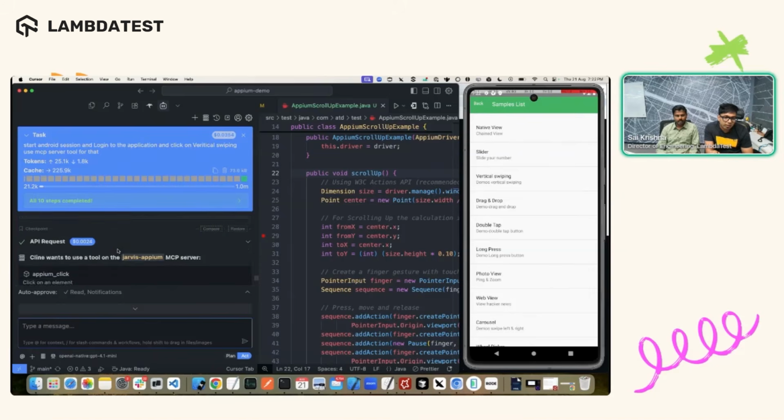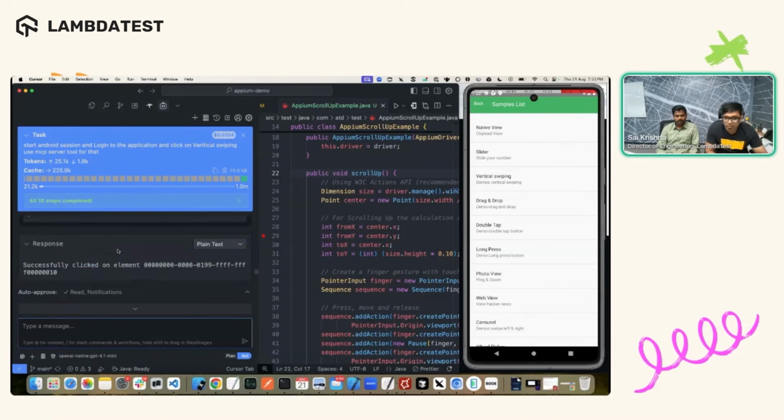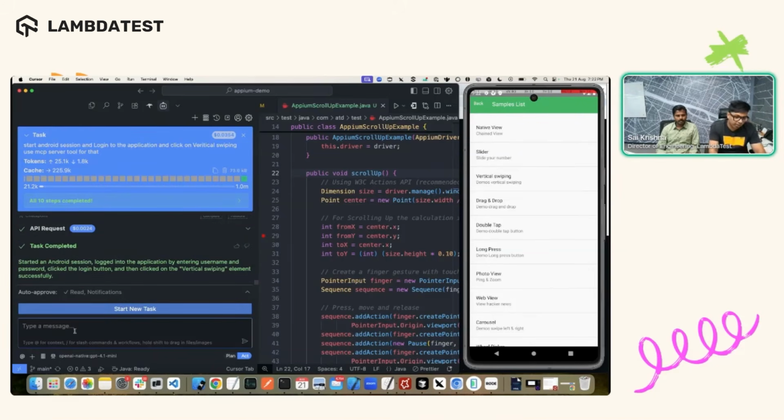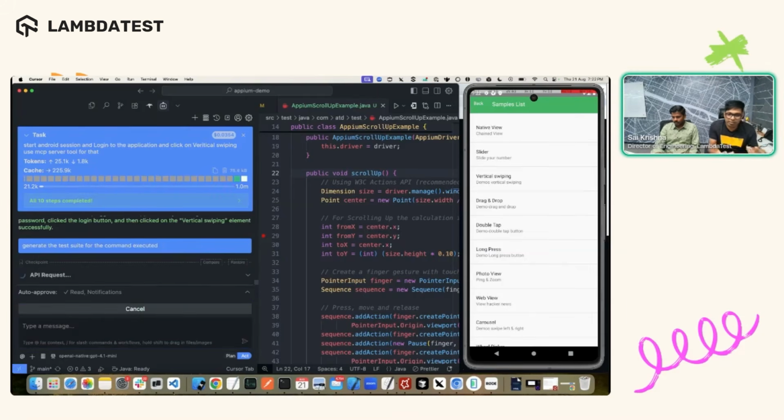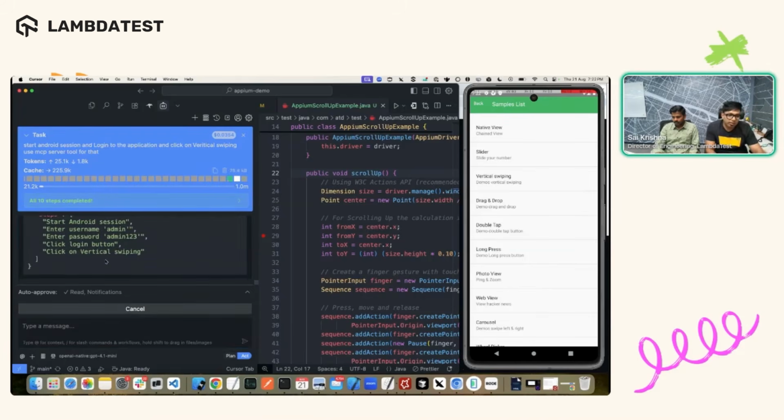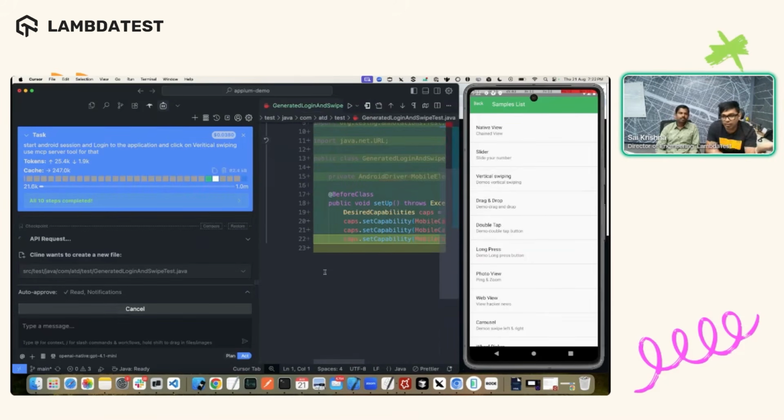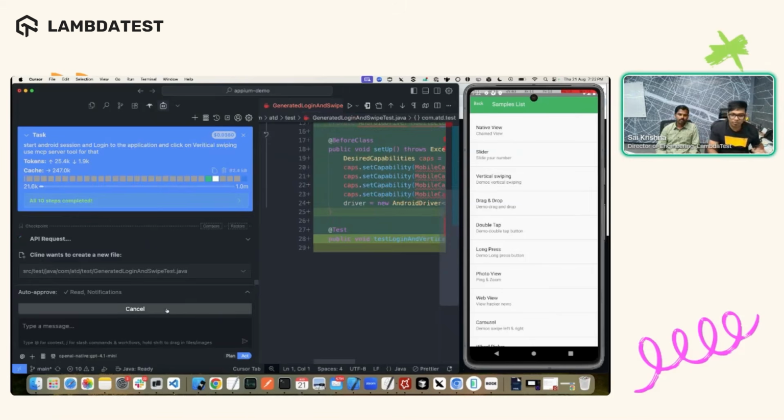It said it clicked. Then you could say, generate the test suite for the commands executed. This is going to generate on the fly the entire set of, what do you call, page objects and so on. Okay, it started to do that. I'm going to stop this. You can explore this more later on.